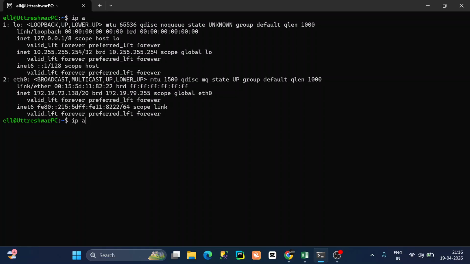So we used ip a, and then hostname -I. Both are representing the same, right? This is 127.0.0.1. That is the same IP we have.